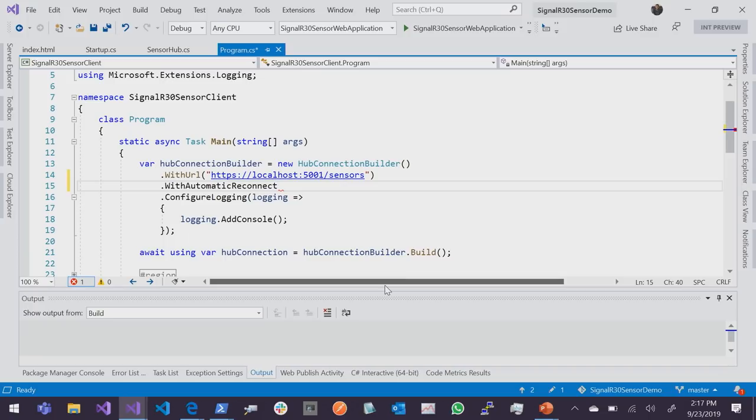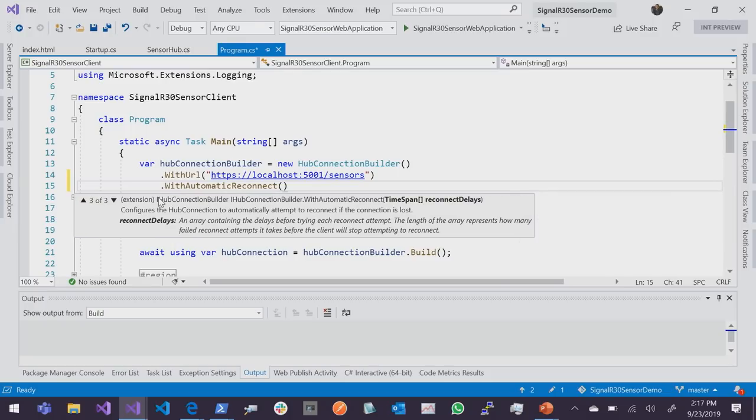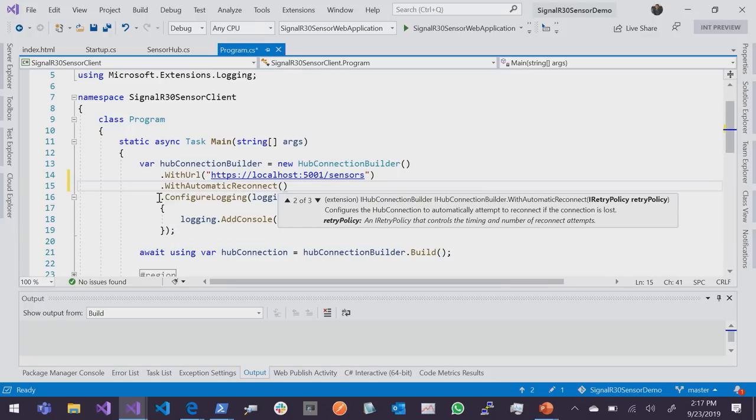So we have this WithAutomaticReconnect extension method. We're going to use the default overload, which will try to reconnect as soon as the connection goes away, and then we'll try again after a few delays. If you want to control the delays, you can pass in your own array of time spans, or if you want even further control, you can look up IRetryPolicy on MSDN.